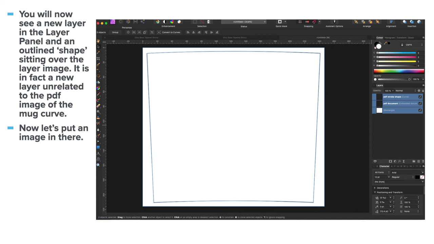You'll now see a new layer in the layer panel and an outline shape sitting over the layer image. It is in fact a new layer unrelated to the PDF image of the mug curve. That's the one you drew with the pen. Now, let's put an image in there. Now we're getting down to it. That's your PDF skinny latte template.